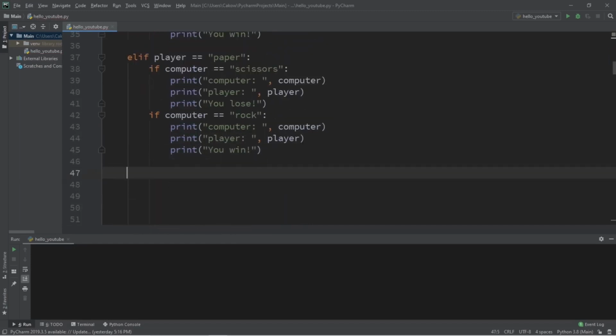Now at the bottom, we will ask the user if they would like to play again, and I will store this within a variable named play again. Play again equals input, and the prompt will be play again, yes/no. And depending on their input, let's just make it all lowercase.